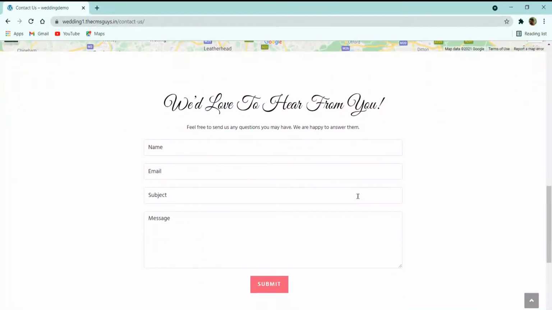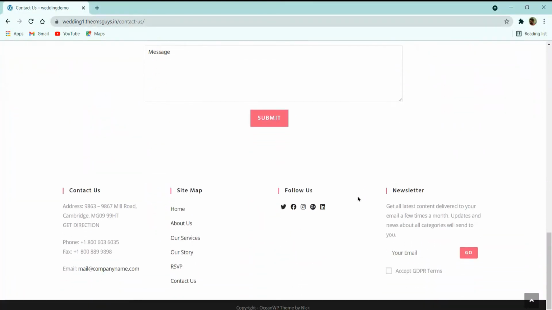At the end of the page we have a footer similar to the home page. So now you have seen what our target website will look like. Let's dive into creating it.